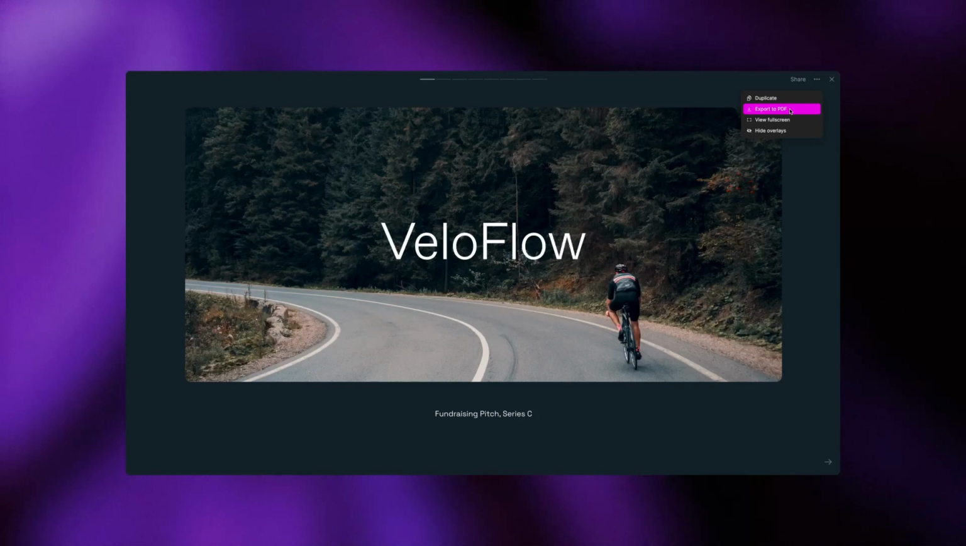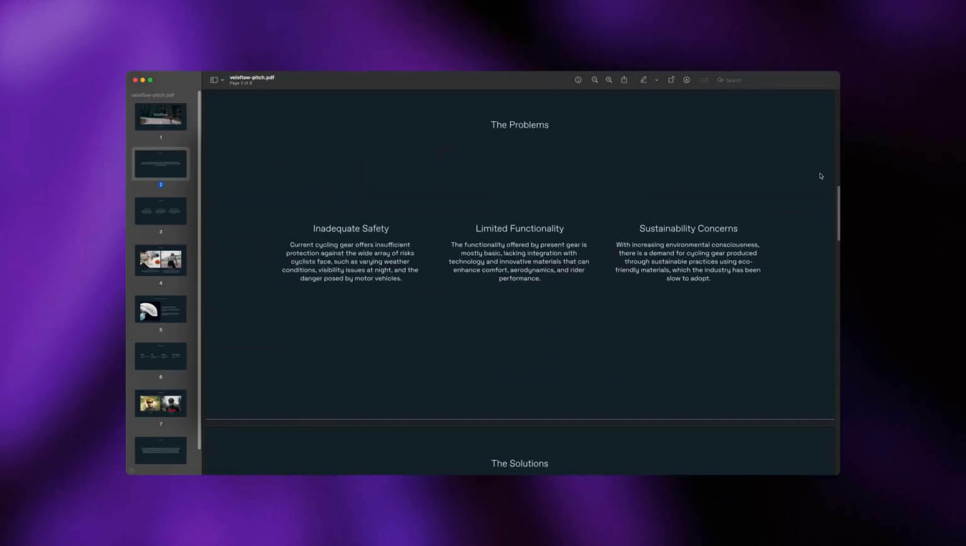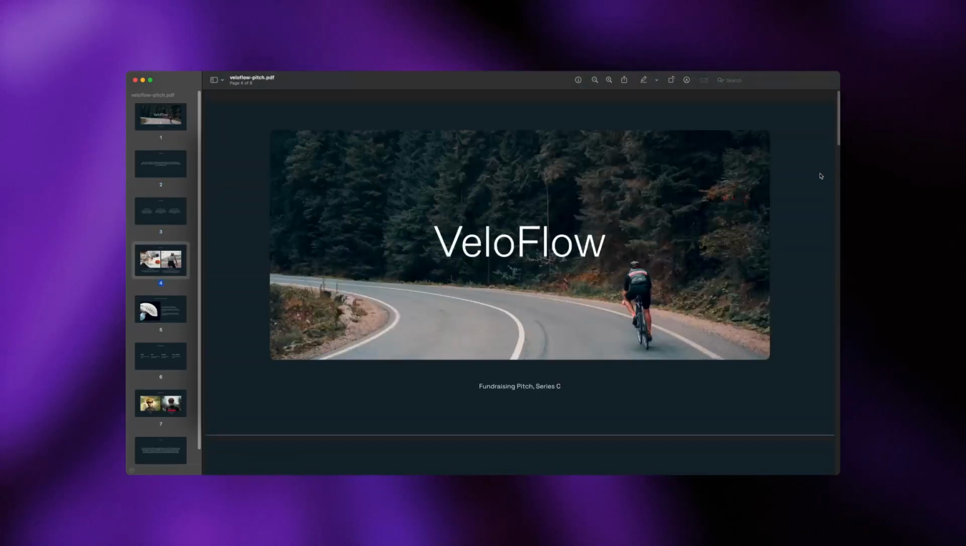Click this button and choose Export to PDF. With the Tome Pro plan, you can export any Tome into a PDF and share both formats. The exported file mirrors your Tome's page depth.